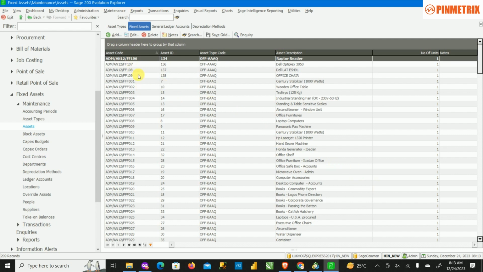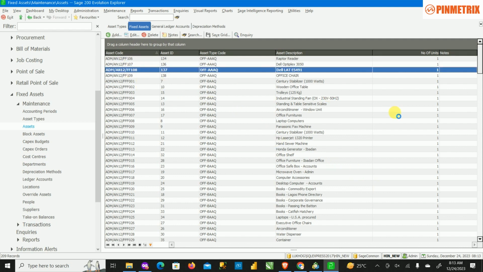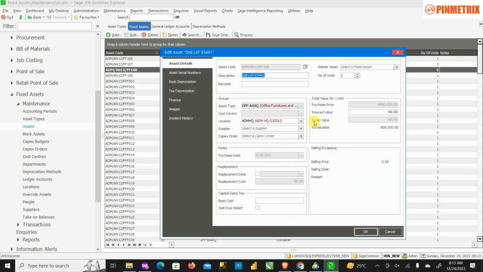Like I said, let me just pick one as an example. These are the things I'm specifying. I'll specify the code, the description, asset type, cost centers. You can specify all these. You specify the purchase date. Please, your purchase date must not be before your asset start date, your depreciation start date. It shouldn't be before it. So please take note of that as well.